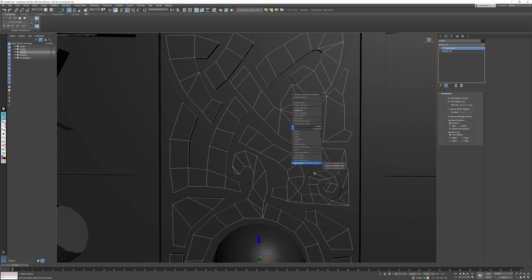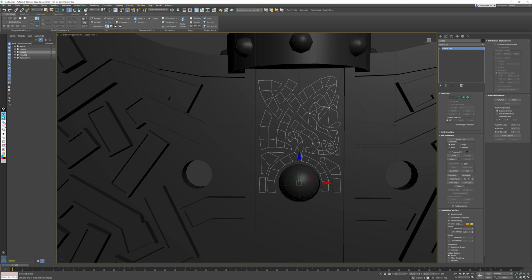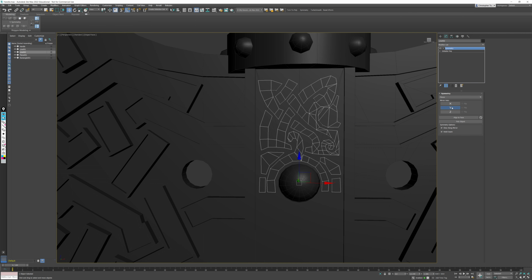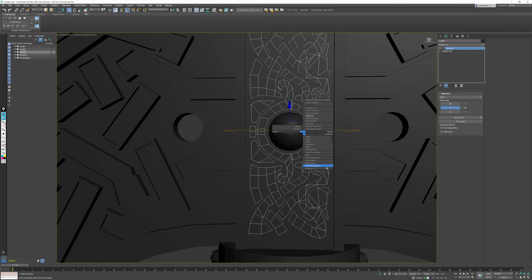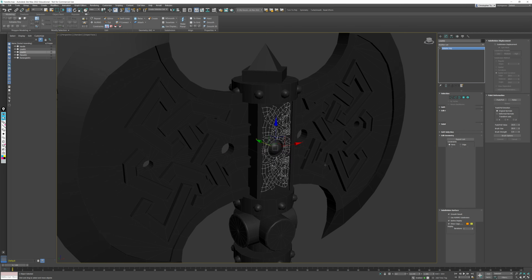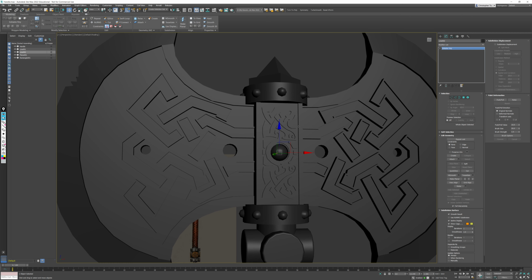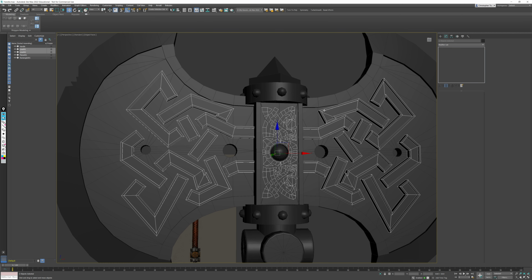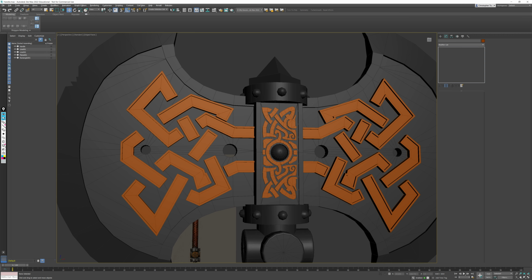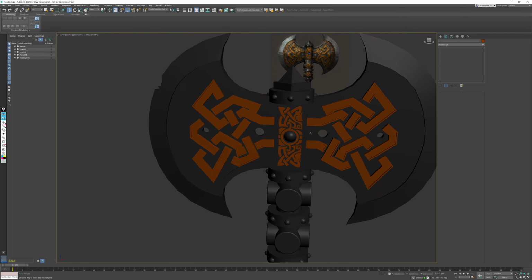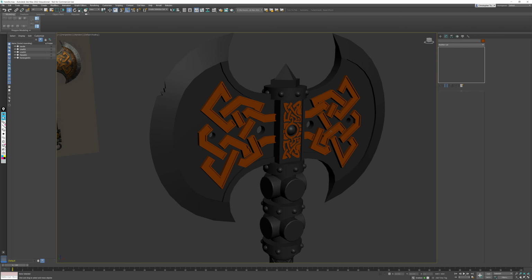Here I can now convert this to an editable poly. I can apply my Symmetry Modifier, making sure to do this in the right axes, and convert that to an editable poly as well. We now have that shape, and I'll make this a different color here so you can see it a little bit easier on the blade of the same color. We now have that shape built in a way that looks nice and accurate.